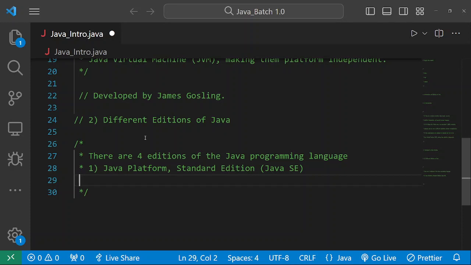Let me write some important points for you. Whatever I describe now, I'm writing its important points for you. So the first point I will write.